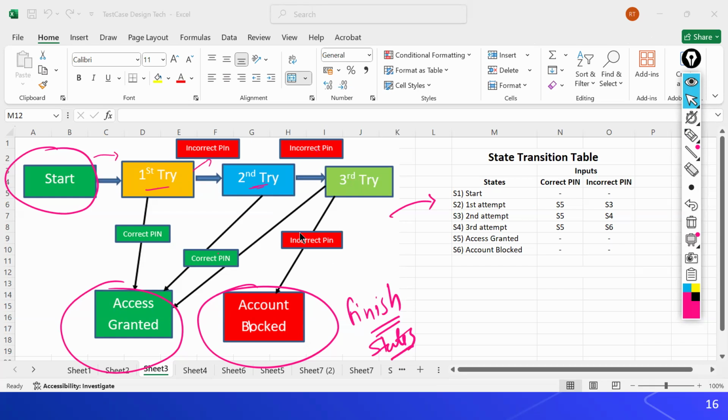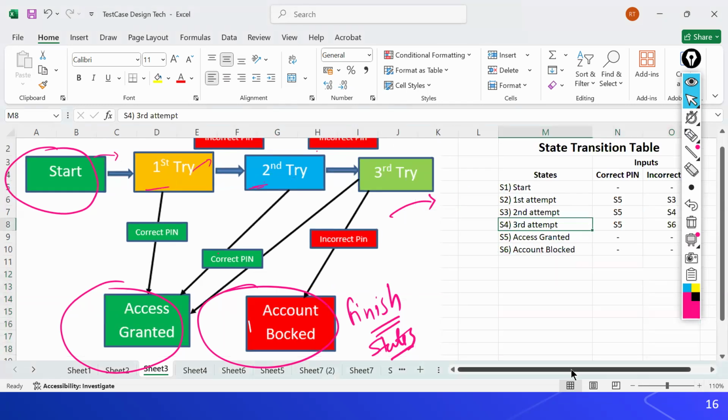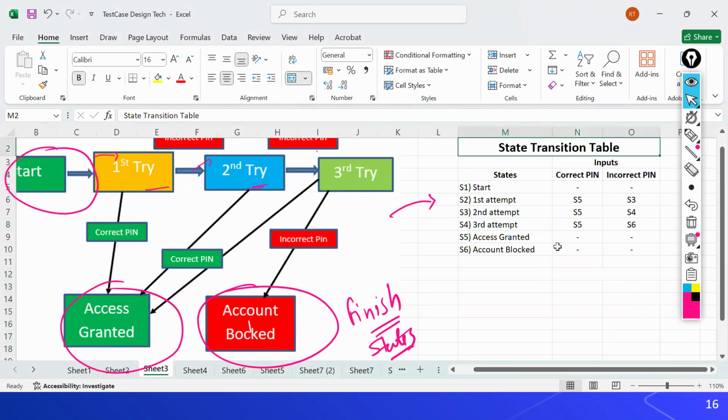This actually helps you to understand your requirement in a clearer way. You can come up with clear test cases. And for that, you can create this type of state transition table where you first define these states. You can just name those states, okay, these are my six states, S1, S2, S3, S4, S5, S6. And then you can provide inputs. We have two inputs, correct pin or incorrect pin. Based on that, what would be the transition to the next state? That is what we have to put here.